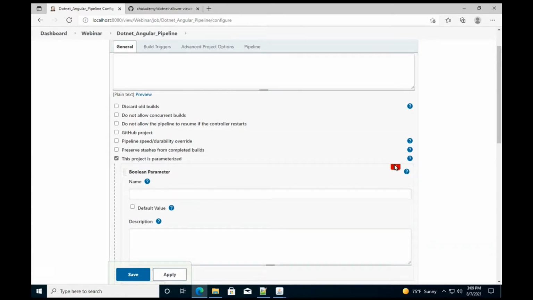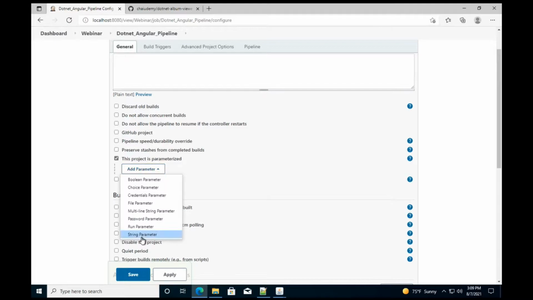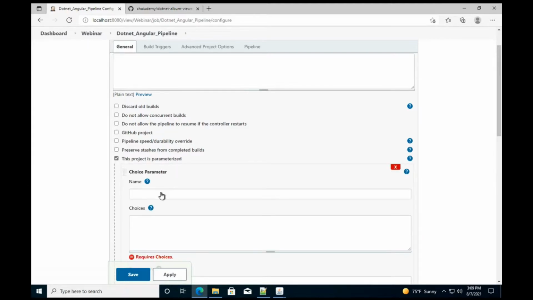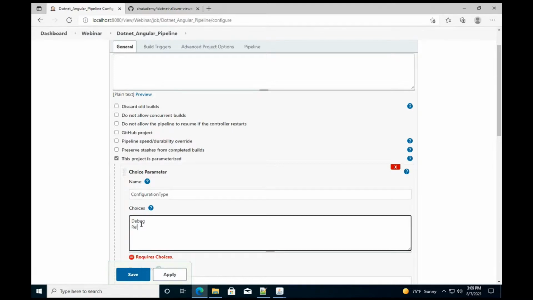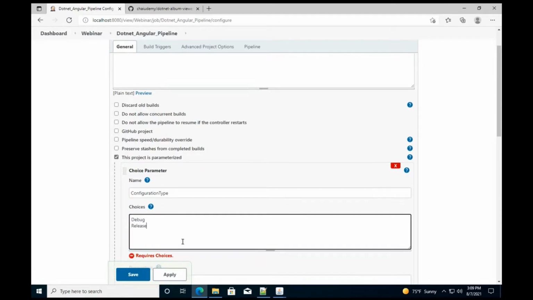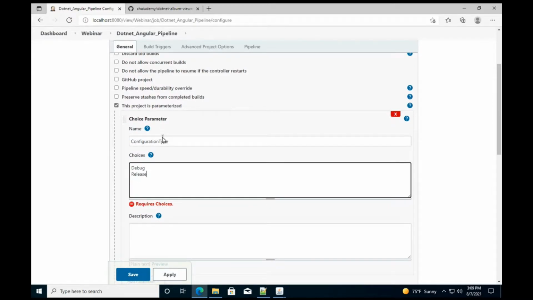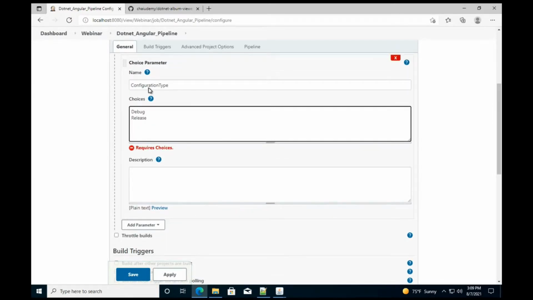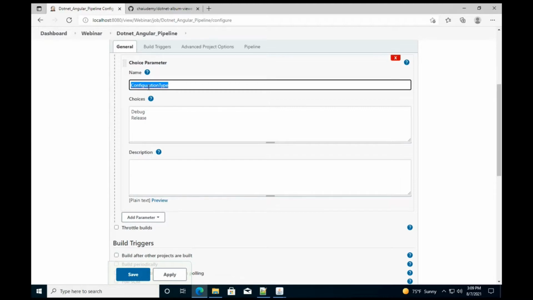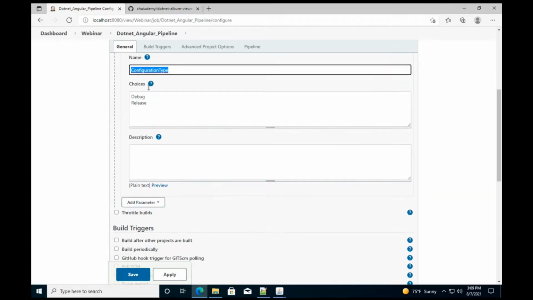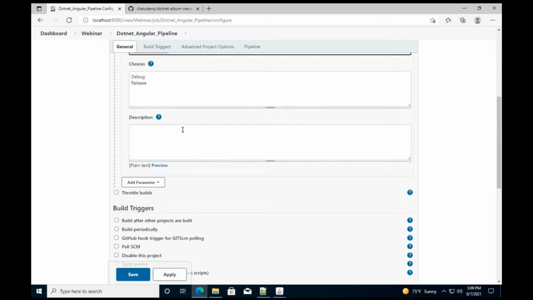For example, I'll add one for now. Let me add a choice parameter. The choice is configuration type, and here I'm specifying the options, which can be either debug or release. Now in your project, you may have multiple, but here I have the two choices, configuration type and build. Now I can use this name in my Jenkins pipeline to directly access the value that was selected and use it to pass on to my MSBuild and other steps. You can have multiple parameters. We'll see how it looks when we're triggering the pipeline.